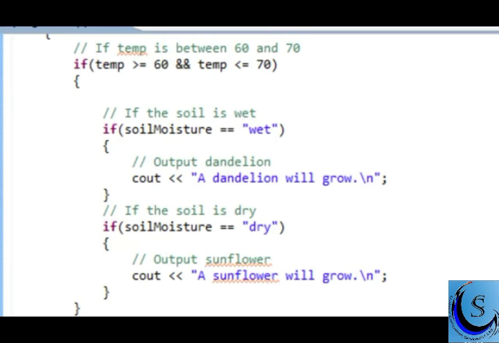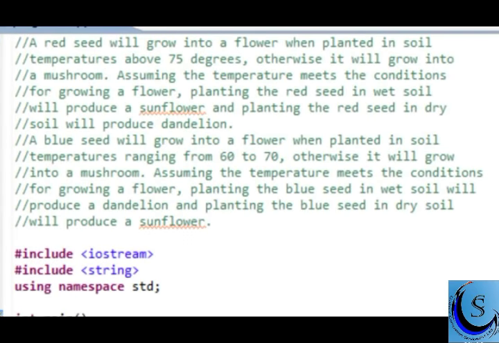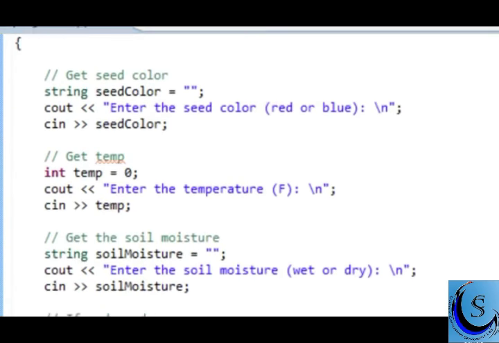Now, something that you probably noticed here is that we're actually asking for the soil moisture after we've gotten the temperature, and there's really no reason to ask for the soil moisture if we know that we're going to end up with a mushroom. So that's maybe something we can go and change in our program.